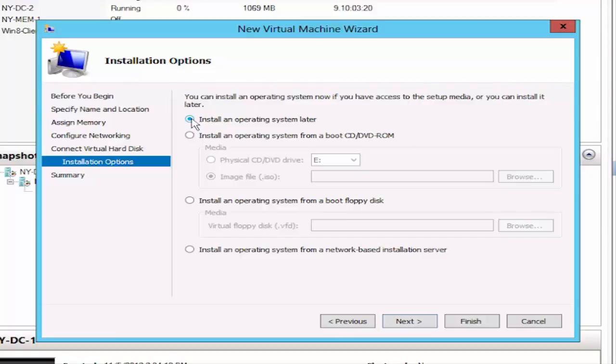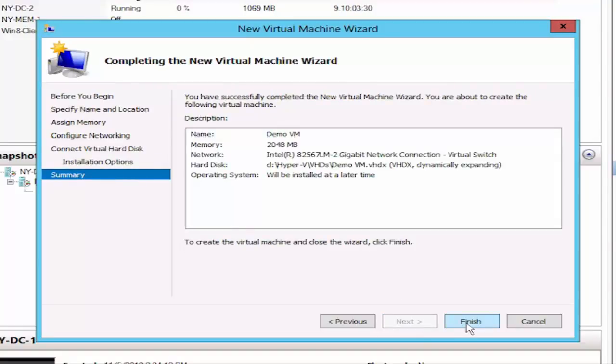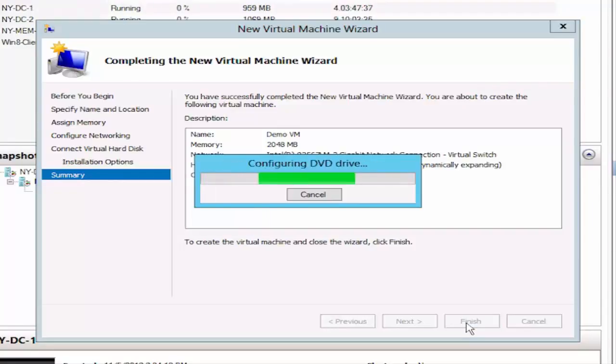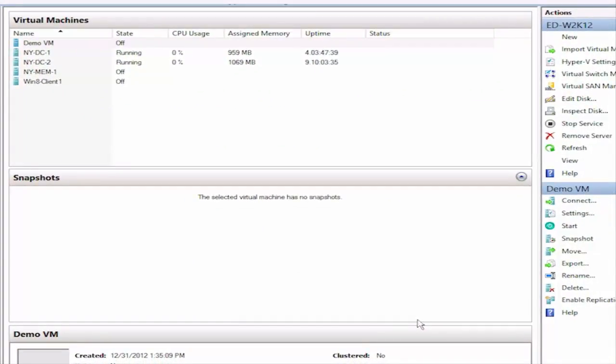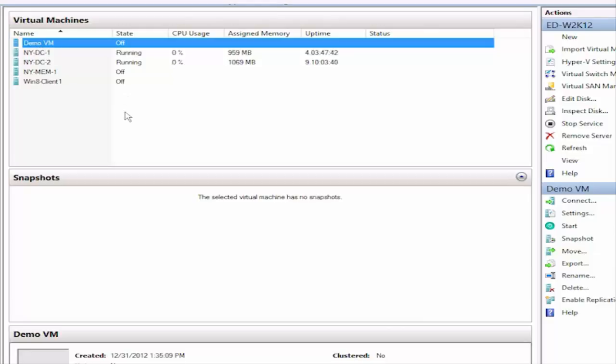And every time I give them the advice, install it later. And you'll see, by the way, how easy it is to install later. And it just works. So I'm going to go ahead and click Next and Finish. And it'll go through, and it's pretty much configuring this virtual machine. And there it is. I now have my demo virtual machine.